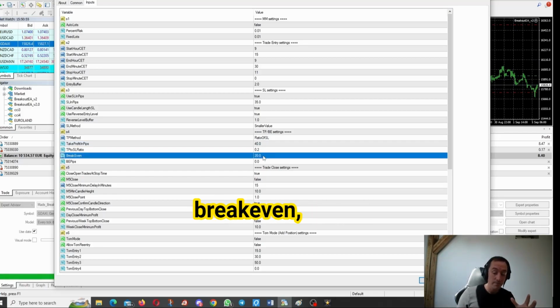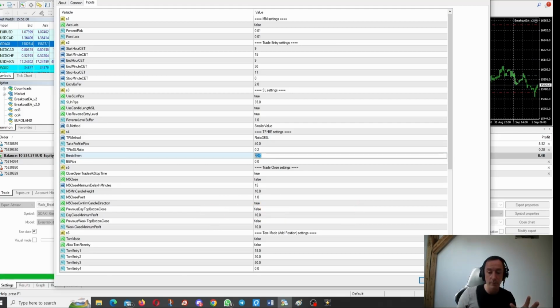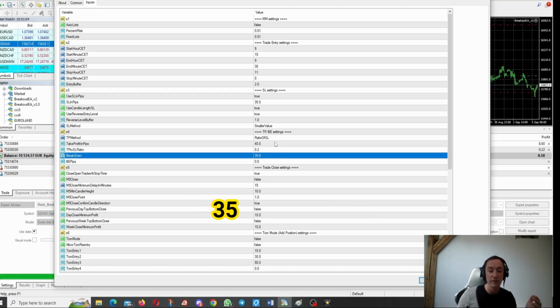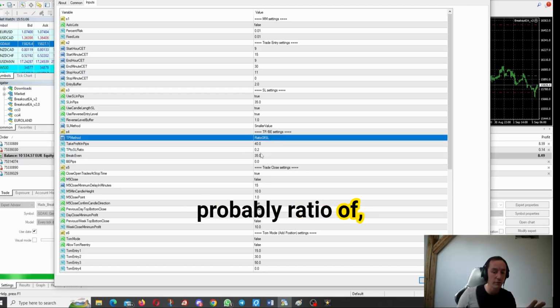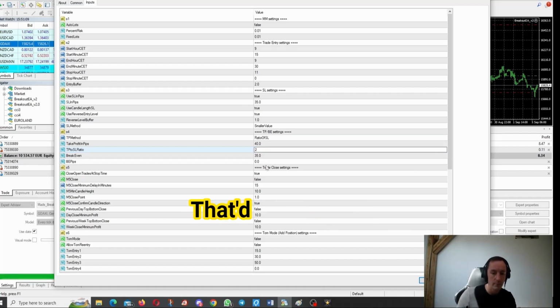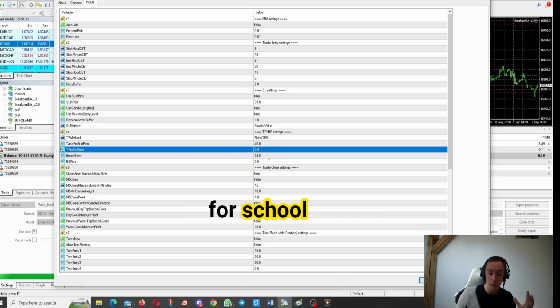In terms of break even, this is basically, as you might think, if it goes 20 points in profit, it goes to break even. Probably for school run, I recommend 35, and I'd use probably a ratio of stop loss at 2. That'd be, I think, a reasonable strategy for the school run.